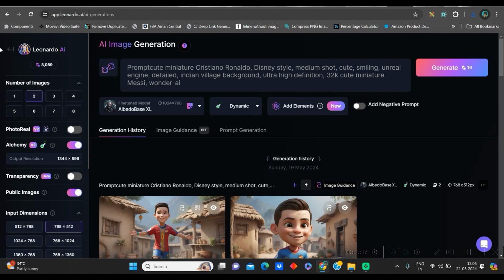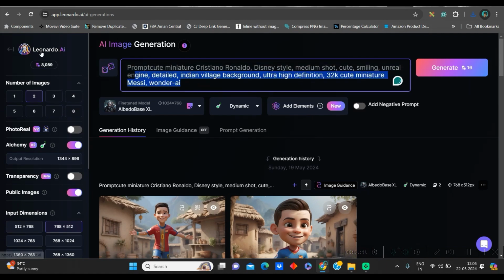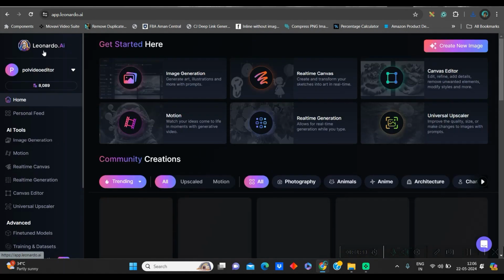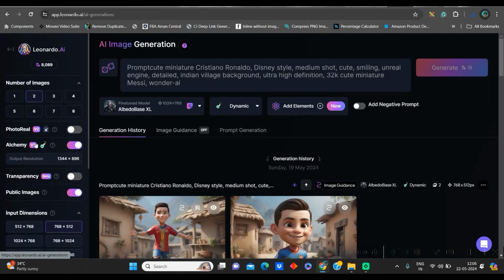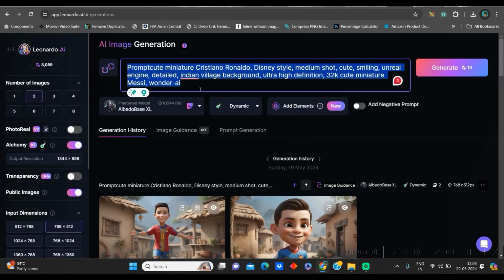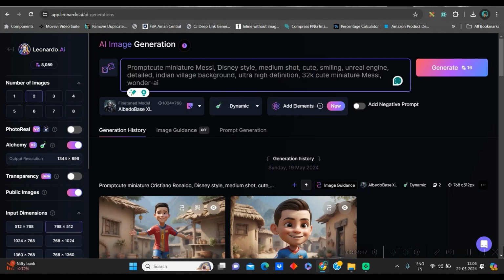I am using a free image generation tool which is Leonardo AI. Now all I need to do is go to leonardo.ai. I will leave the link again in the description. And simply you go to this image generation option. Leonardo AI provides you 150 credits for free each day. After coming to the image generation section, in the prompt section, you simply need to paste that particular prompt.